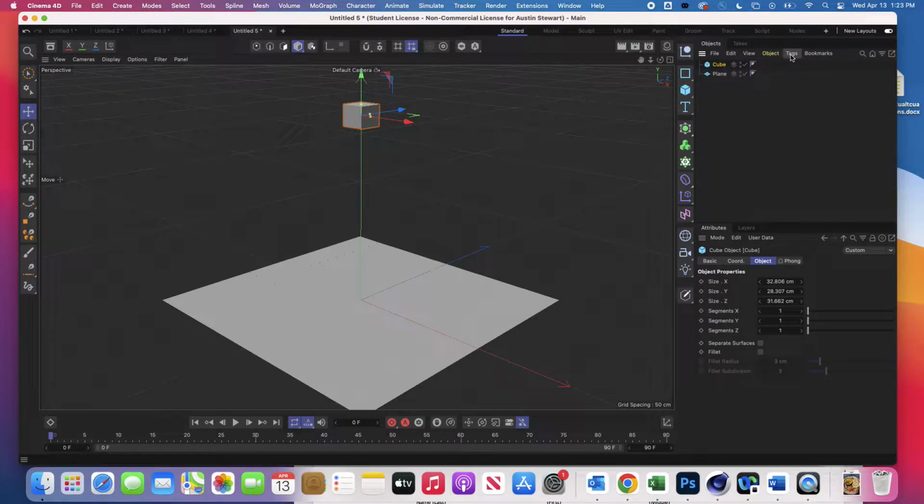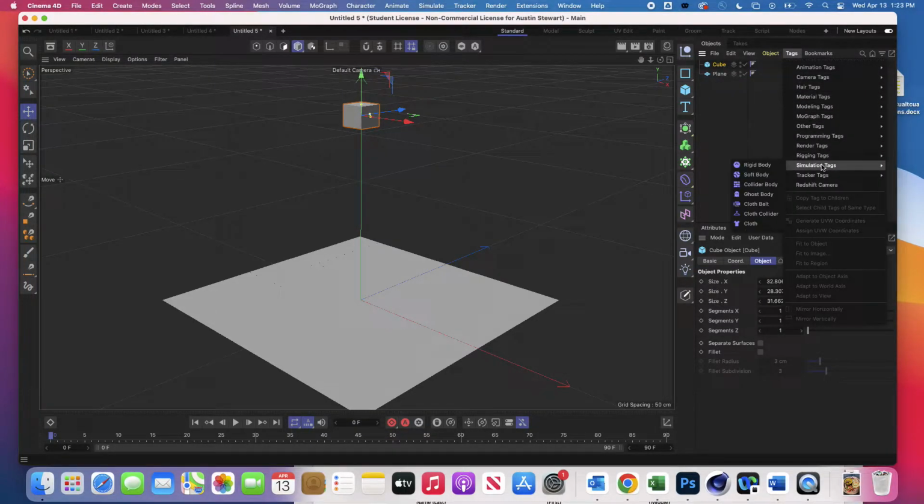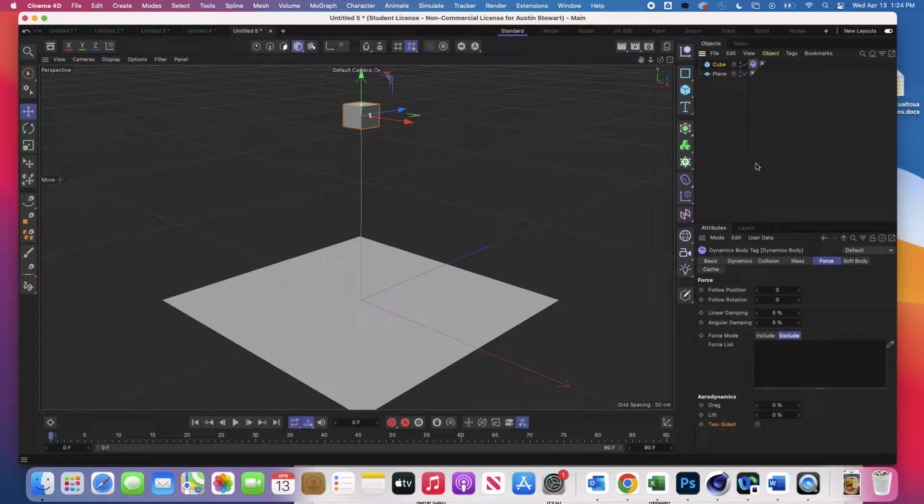You need to go to tags, and go down to simulation tags. Under simulation tags, you'll see there's several things in there, and we're going to talk about cloth at a later date. But you're going to see rigid body, soft body, and collider body. Those are the three, and ghost body actually as well, but we're not really going to talk about ghost bodies right now. We're going to choose rigid body. Rigid body just means that gravity will affect this and other forces can affect this as well, but it's not going to deform the mesh when it hits something.